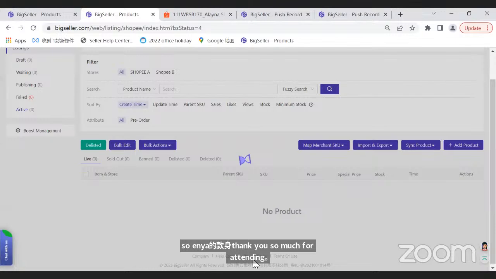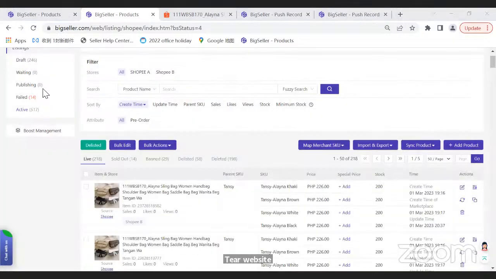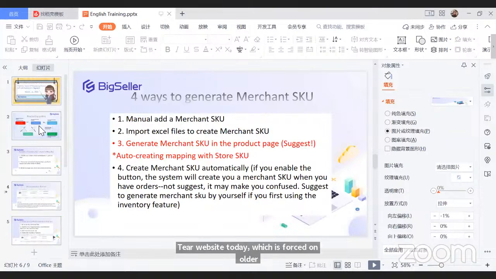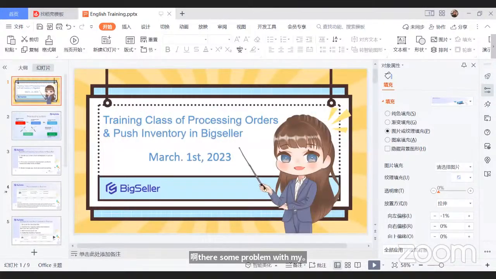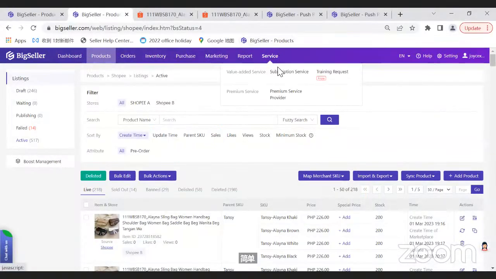Here with Big Seller today, we just focus on order processing and the push inventory feature. If you have any other requests for other functions, you can find the training request in our Big Seller page in the service section, or contact our customer service to get the training.